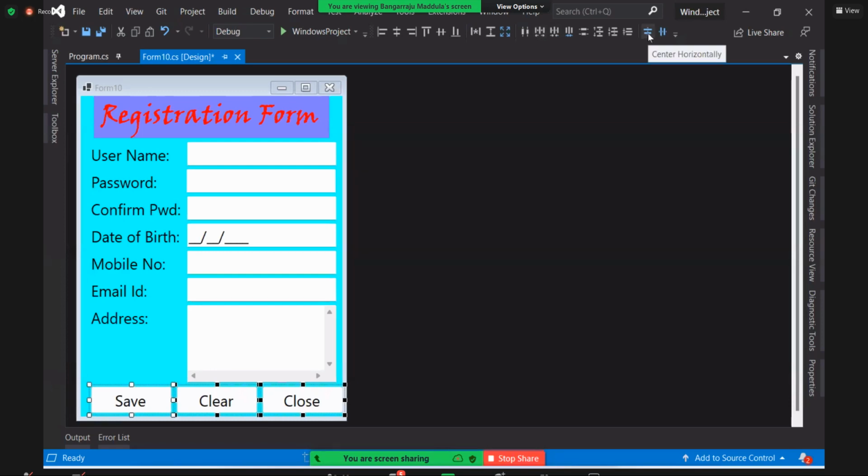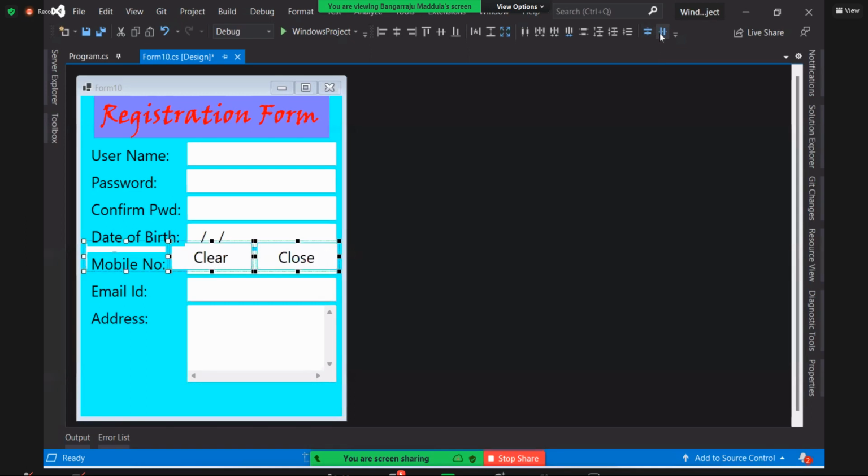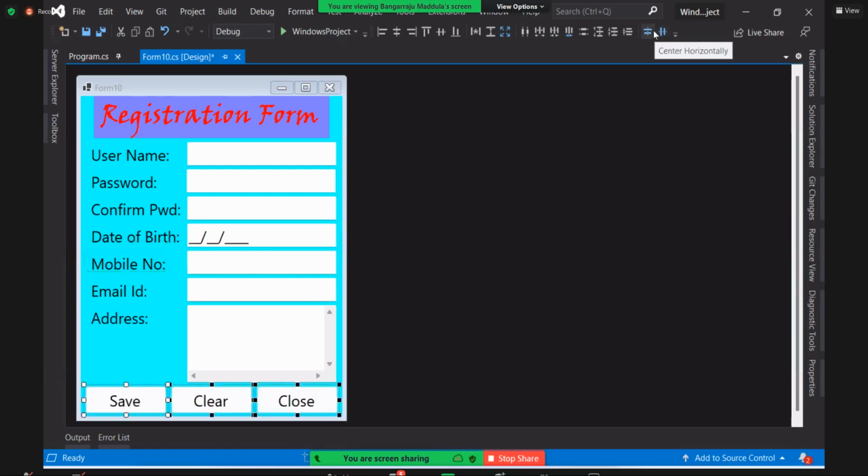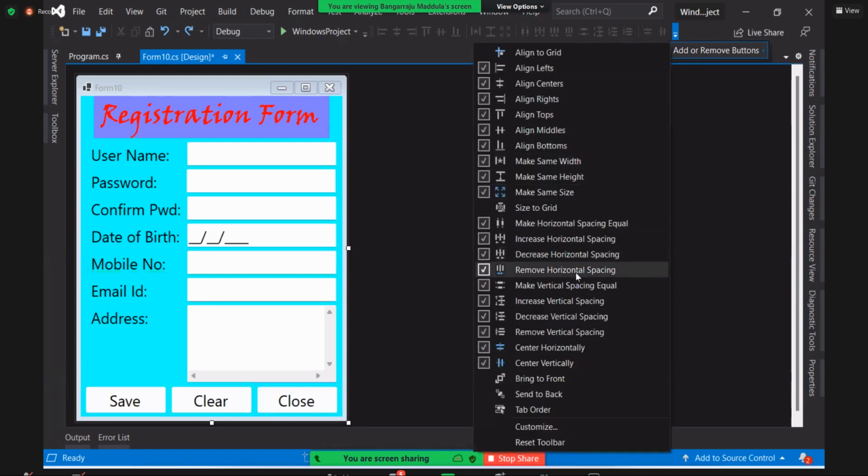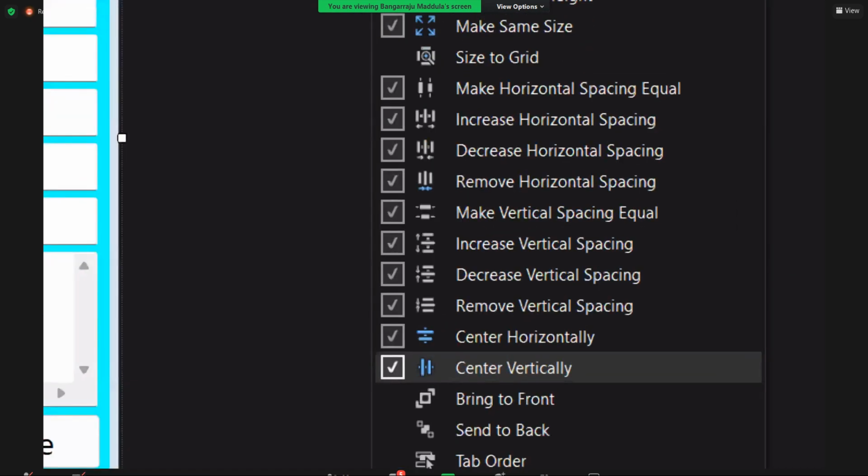Next, center horizontal. Center of the screen, center vertical. Center vertical means center of your screen. Are you getting me? So use the layout toolbar here. Your work becomes easy in doing all the alignments. Okay, now in this only, you also have the tab order option. Did you notice that?